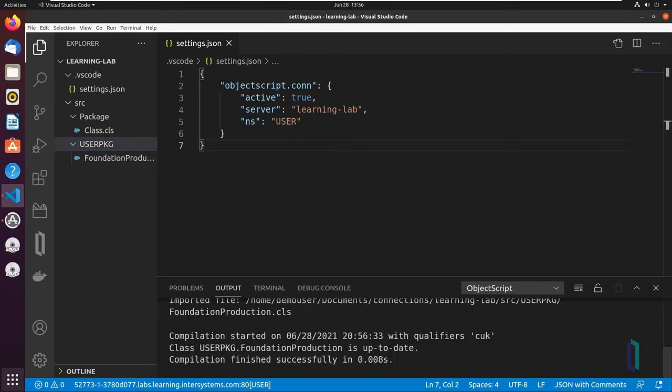Now you've seen some basic ways to work with ObjectScript classes in VS Code single-folder workspaces. Watch the other videos in this series for more information on workspace configurations and VS Code features.